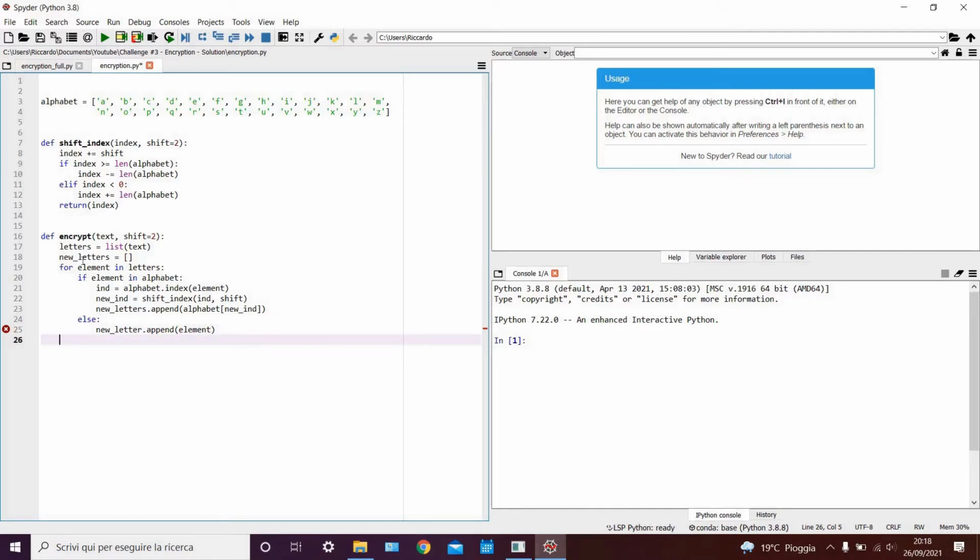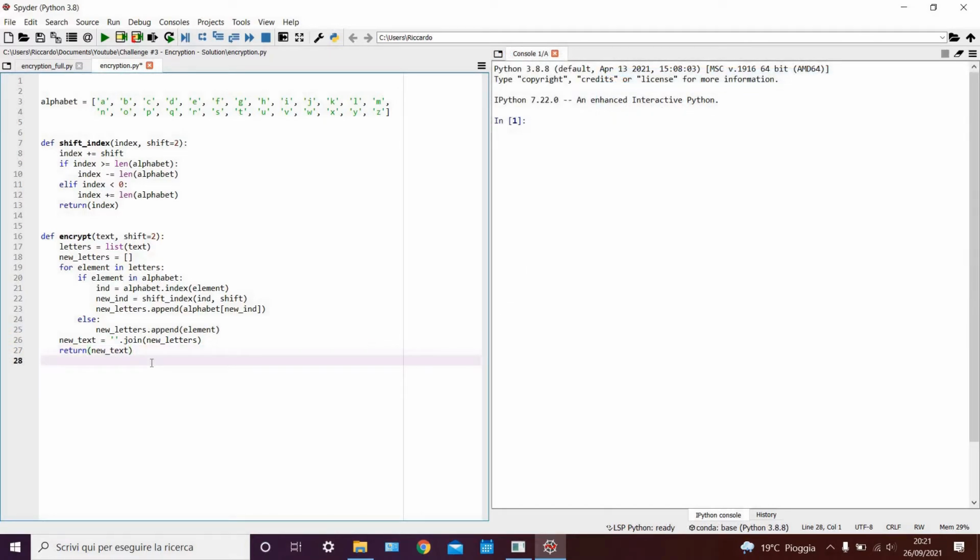Now that we've processed each of the characters individually, we need to join them back into a single string. We can do this by writing new_text = open and close quotation marks dot join(new_letters). And as usual, we need to output our results by stating return new_text. And there you have it, our first ever encryption function.